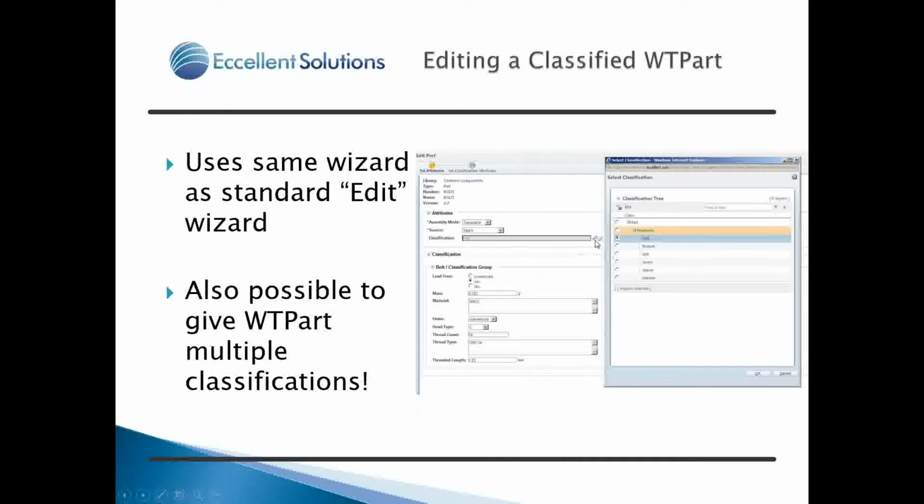You can actually change the classification entirely if you desire to do so by clicking the magnifying glass here and selecting through this drop-down for the classification tree. Or you can simply just update the classification attributes for that particular node as well.